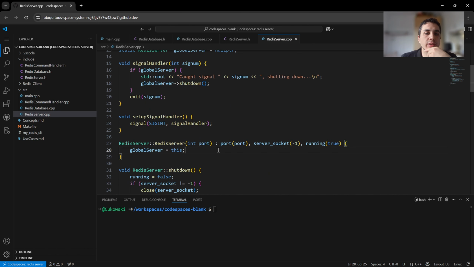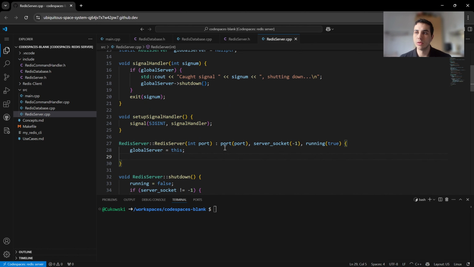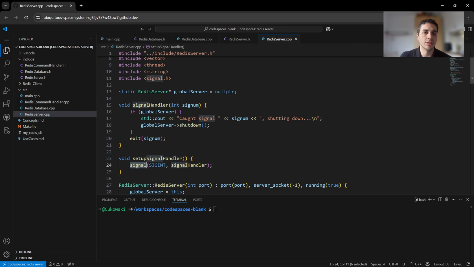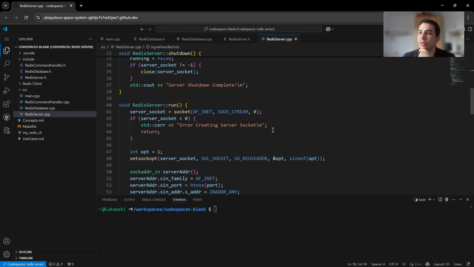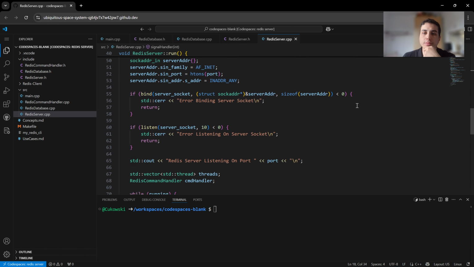And when we initialize the server class, we will also need to call for the signal setup signal handler. So setup signal handler will call signal, which will handle the Ctrl+C signal and exit our server. And when I look at this, I think this concludes our Redis server functions.